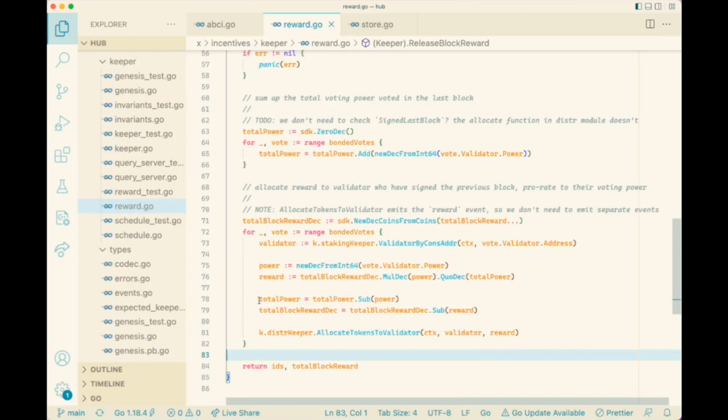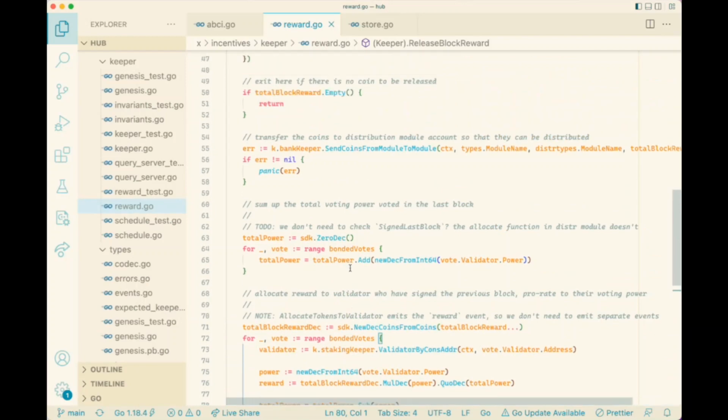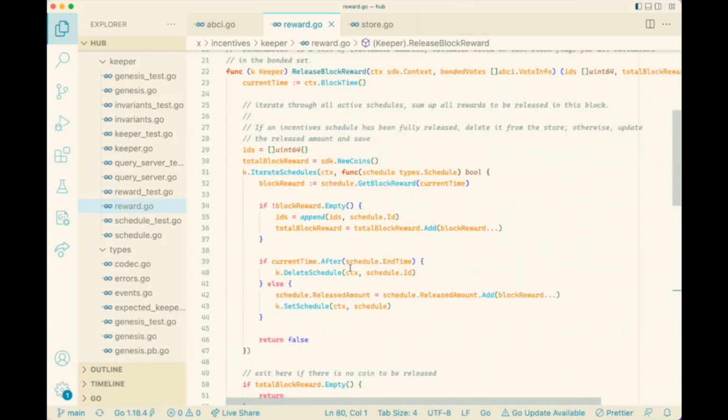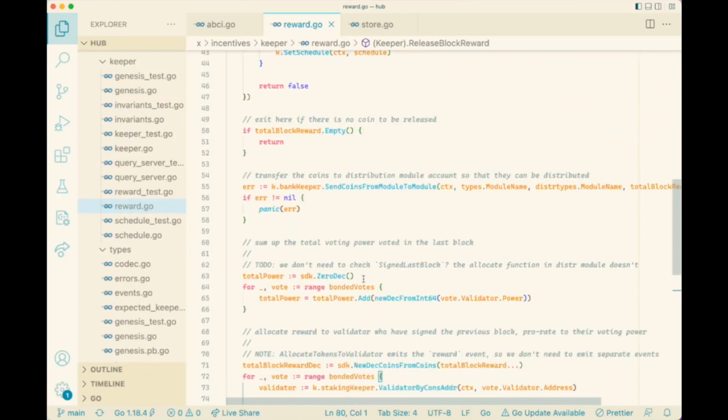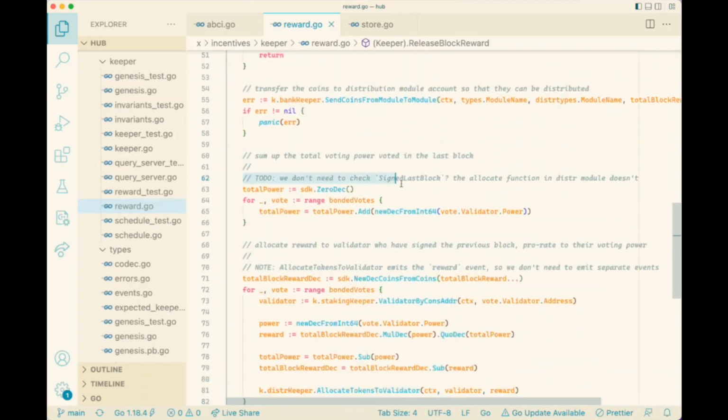Yeah, and we also subtract the denominator and the total block reward. Yeah, this is correct. All right, so this is everything regarding the release of incentives every block. I might actually change this, because thinking about this now, I don't really like it. I think we should only distribute to validators who have voted.